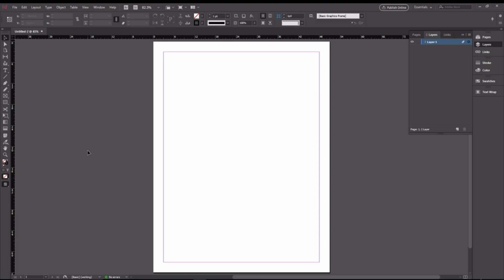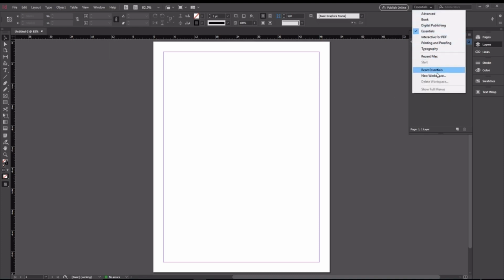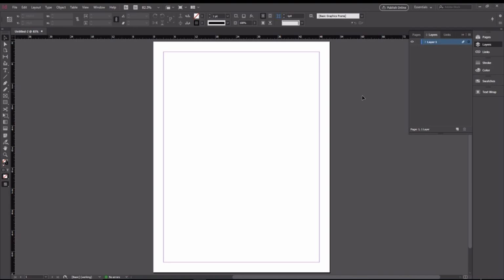So Adobe InDesign is laid out in this view. This view is completely customizable, but this should be the default view. If it isn't the default view, go up to Essentials, then go ahead and hit Reset Essentials. And if maybe it's on one of these other ones, just click on Essentials and then Reset Essentials. It'll bring it to this view so we can all follow along at the exact same pace.